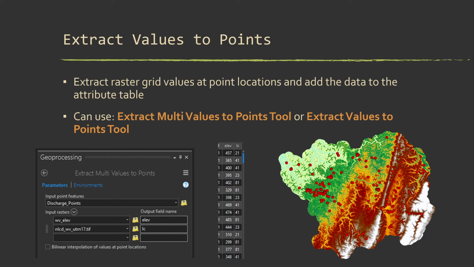Even if I'm only extracting values from one raster, I prefer to use the extract multi-values to points tool because it allows you to rename the attribute columns that you're going to get. And effectively what this is going to do is just add the cell values at the point locations into the table for the point features that you're using.